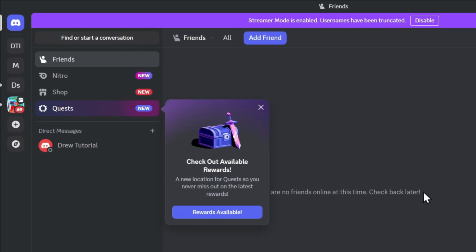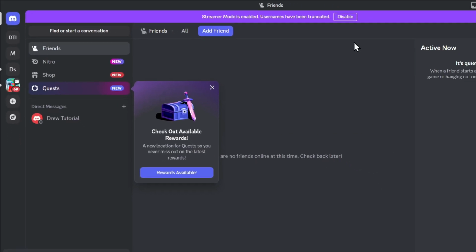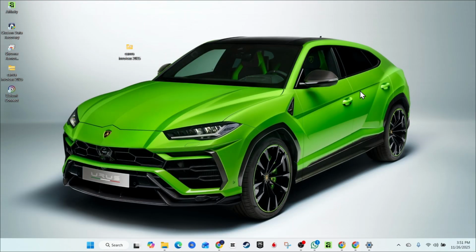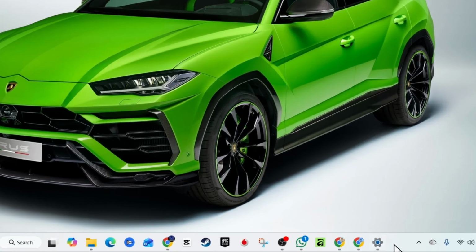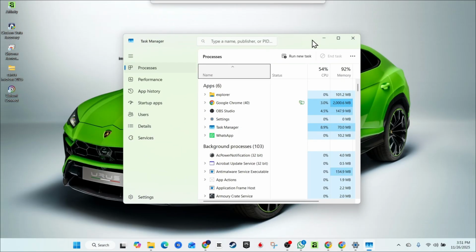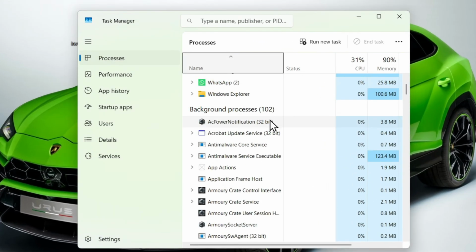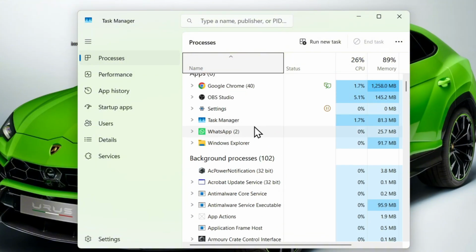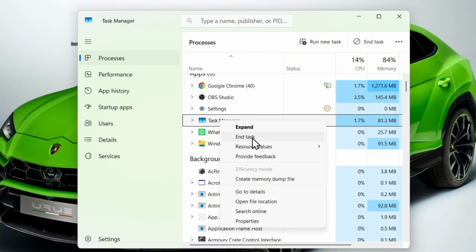And in this video, I'm going to show you how to clear your Discord cache. Now, if you have Discord open, you want to go ahead and close it. And if you're not sure if it's fully closed, right click on the taskbar and simply open up Task Manager. Within the Task Manager, let me go ahead and move it here so that you can see. Check to see if you have Discord running here. And if you find it, just simply right click on it and go ahead and end task.